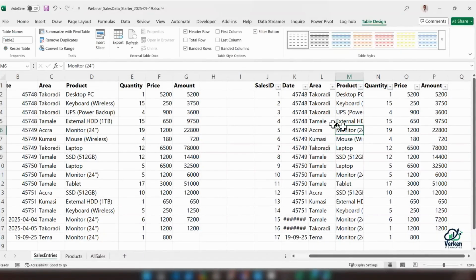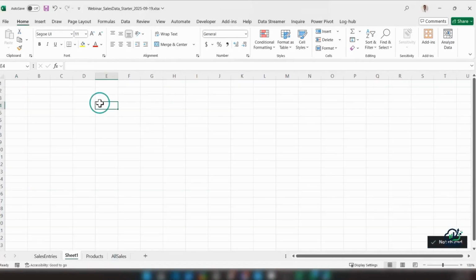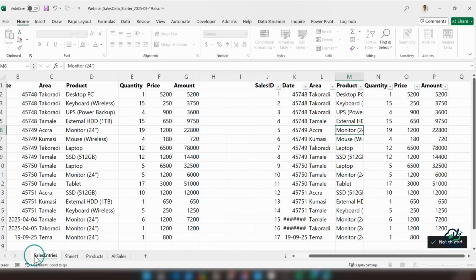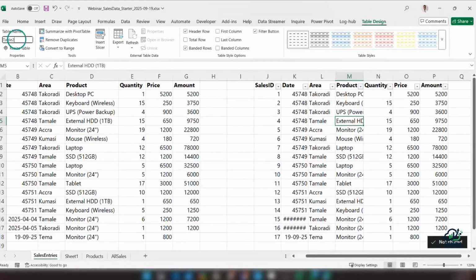And the first thing I want us to do is to always rename our tables, because when you start to work on projects, if you have table 2, and let's say I'm in a new sheet, if I start to type table 2, nobody knows what table 2 means. So I think it's just proper we name things. So let's go back to our entry sheet, table design, and then let's name this one TBL underscore, let me make it sales entries.